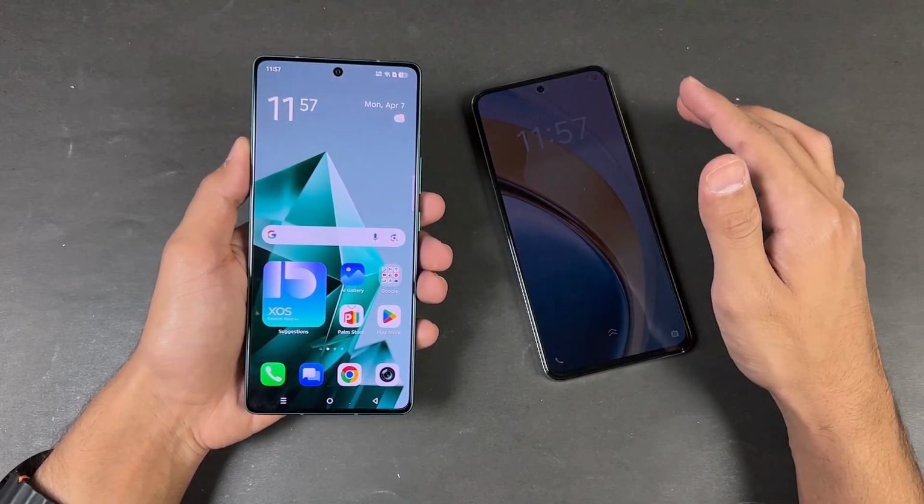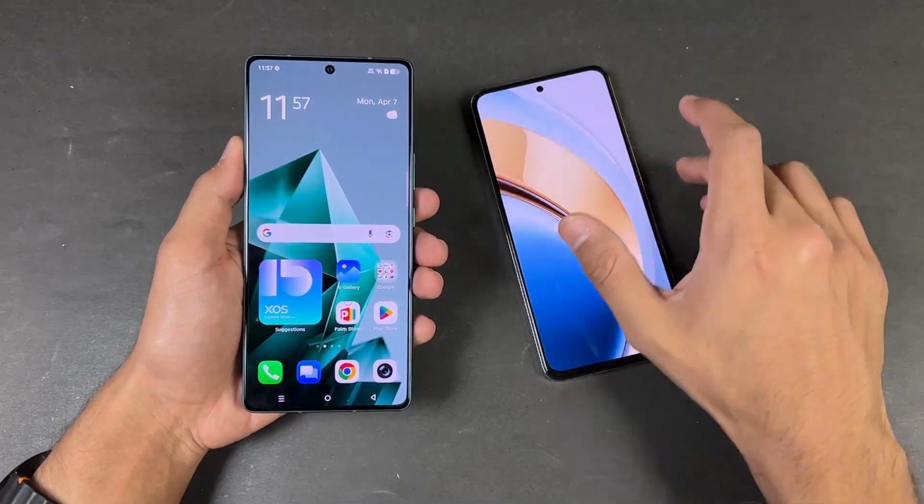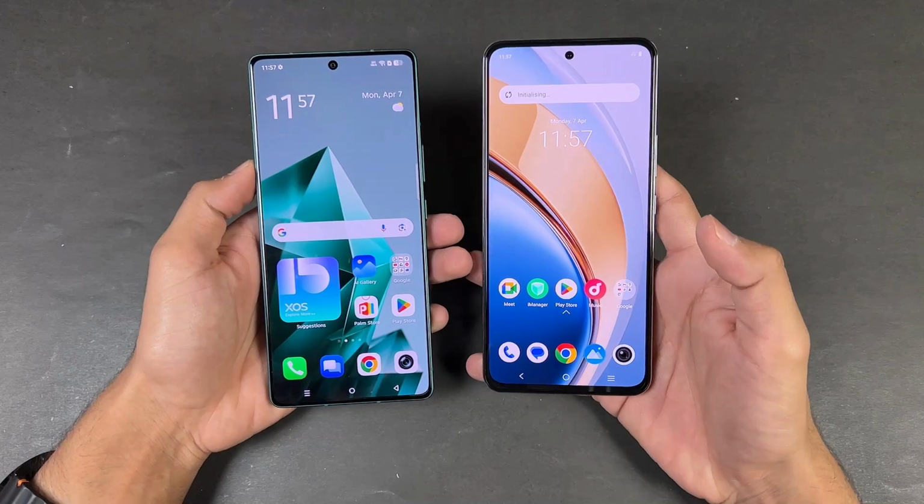And now the Vivo is also done. So you can see we have almost a 3 or 4 second difference between these two devices when it comes to booting up. And now let's talk about the display.